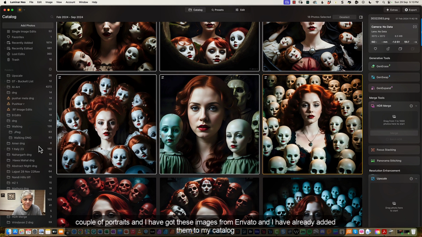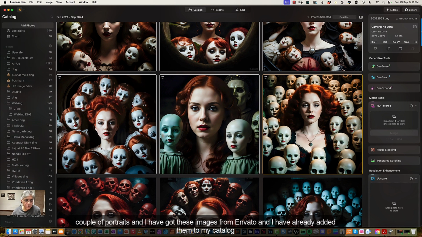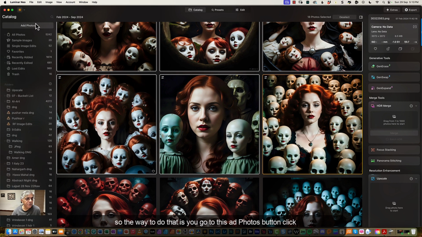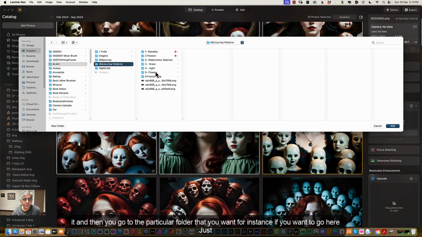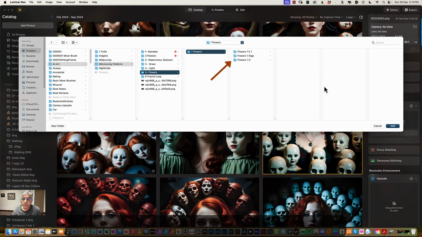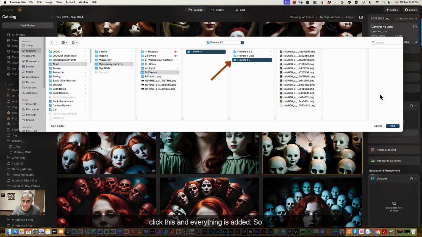I want to take you through a short edit of a couple of portraits, and I have got these images from Envato and have already added them to my catalog. The way to do that is you go to this Add Photos button, click it, and then go to the particular folder that you want. For instance, if you want to go here, just click this and everything is added.